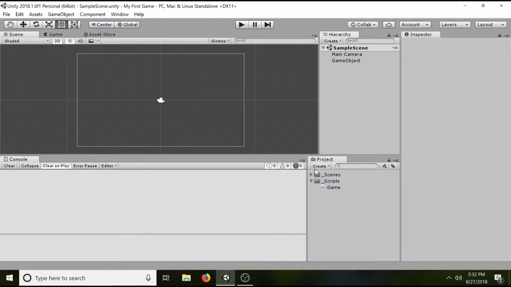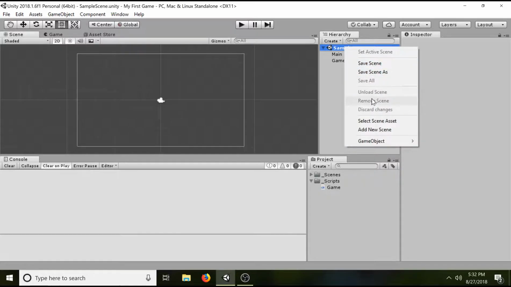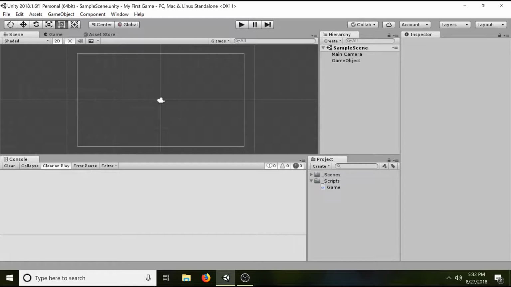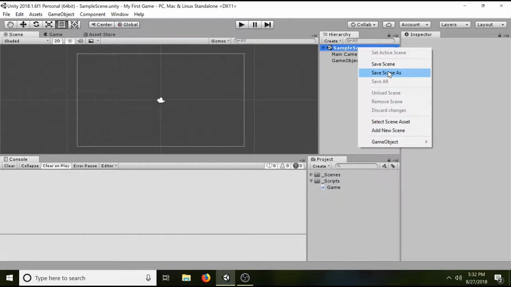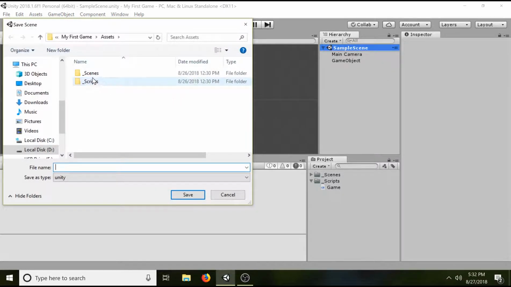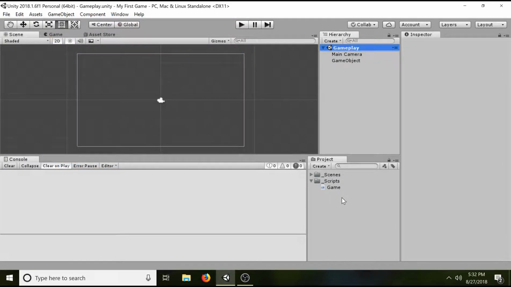Next, I'm going to take my scene and, let's see, let's rename it. We'll save scene as. We're going to save it in the scenes folder. And we're going to save this scene as gameplay. We'll call this the gameplay screen. Just going to save it like so.